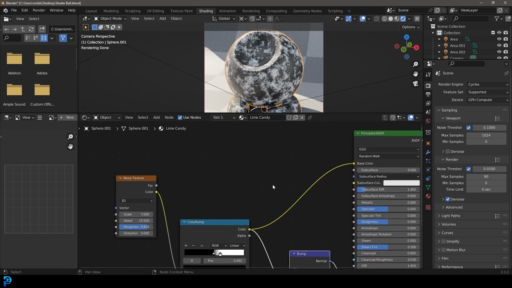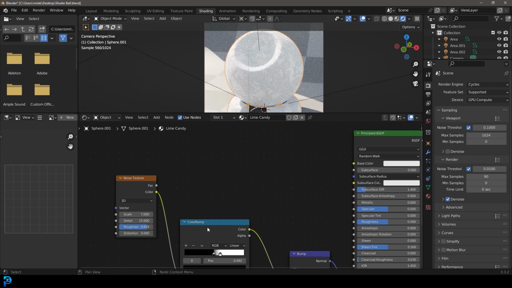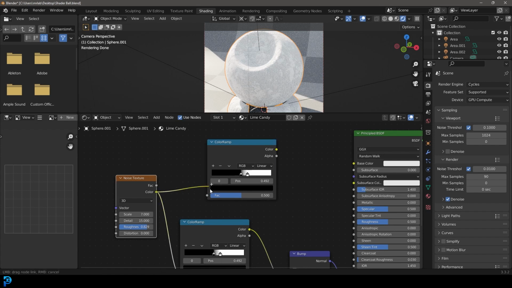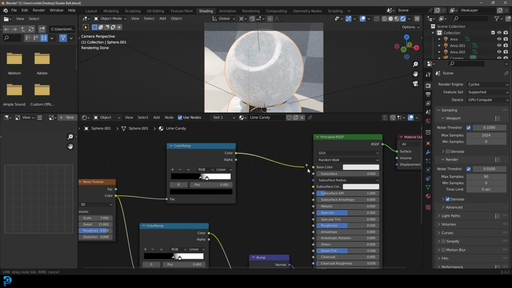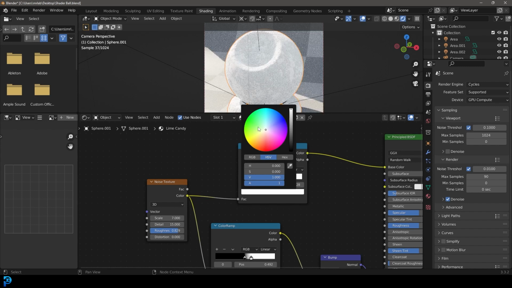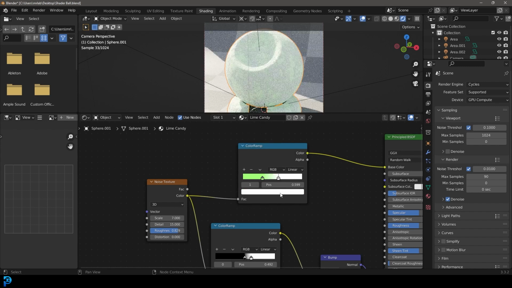So what we're going to do is disconnect this cable in the color. We're then just going to duplicate our color ramp by selecting it and pressing Shift D. We're going to place it over here, take the color and plug it into the factor, and now plug this into the base color. This is now going to give us our color. So we're going to take the first value and drag it down. And let's make that lighter in value, and let's make it a lime green. Let's grab this one and let's do the same.